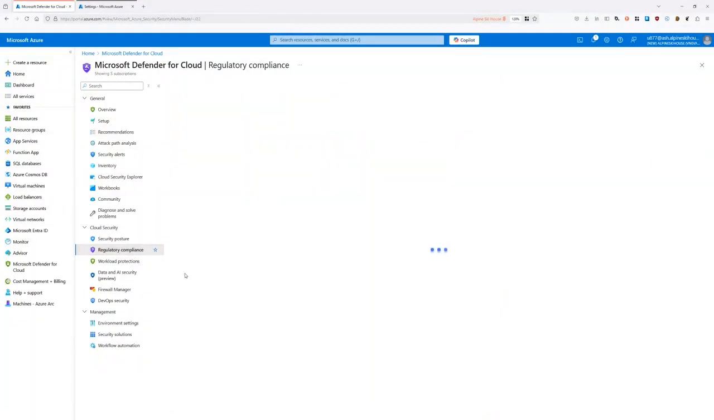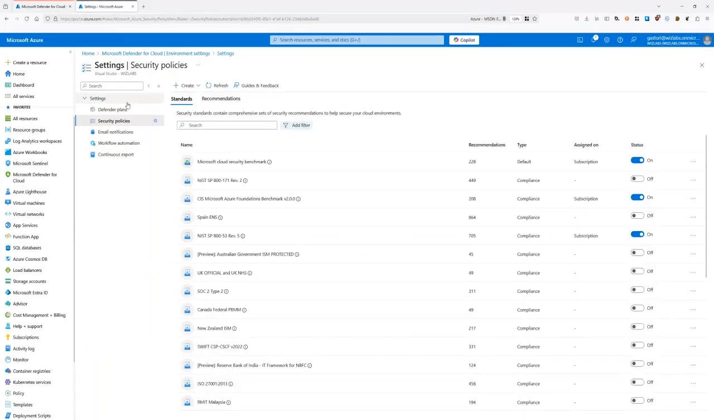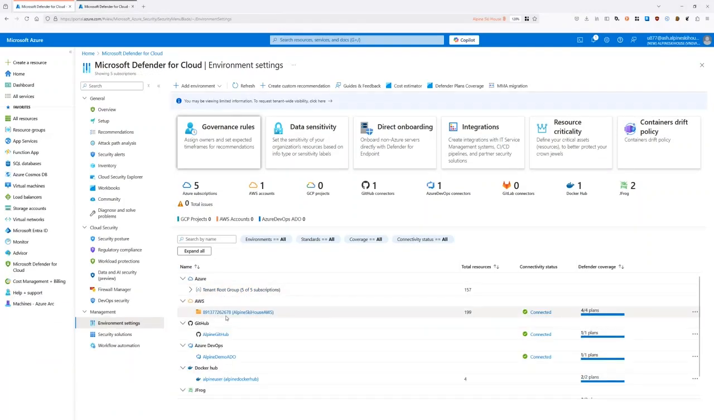I can do that by going to regulatory compliance and clicking the button over here, but the button will take you to the environment settings anyway. Since I don't have permissions in the environment settings, I'm going to show it from my own subscription. In the environment settings, once you open the environment that you want to protect, you want to create the new standard or recommendation. In this case, Azure, but it could also be an AWS account or GCP.